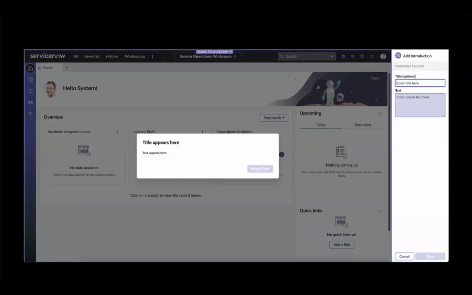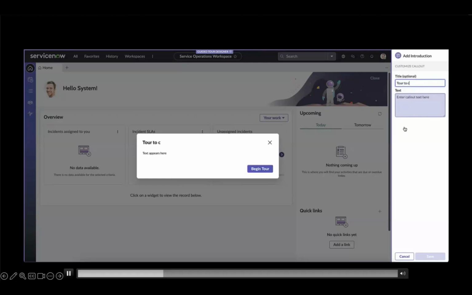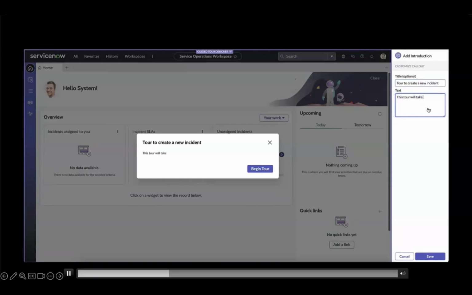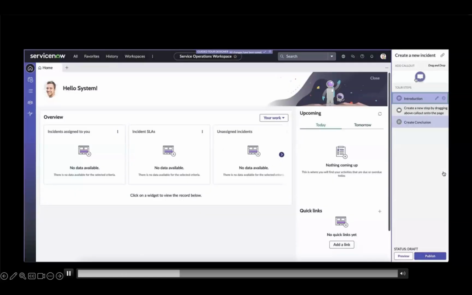Let's say the introduction is to create a new incident. And I can just give a text. As you can see, while I'm typing, I can also see how it is going to look on the screen, the kind of interface I'm going to see when it goes live. So there is a preview right at this point in time. I can give this description, I can save, and I have an introduction ready.